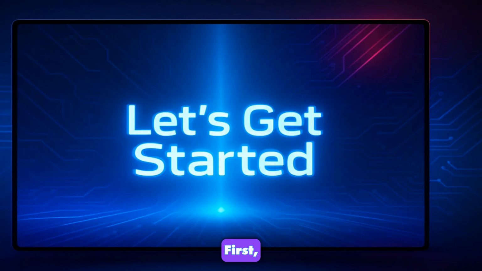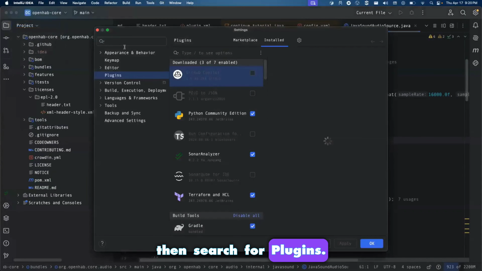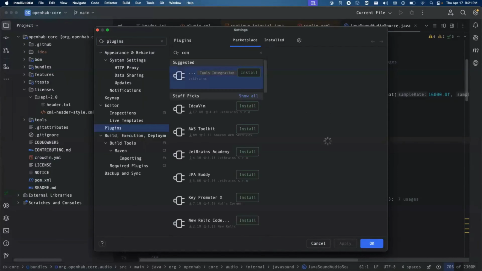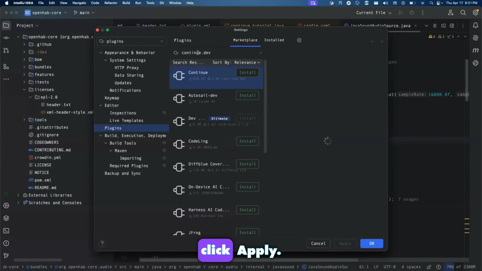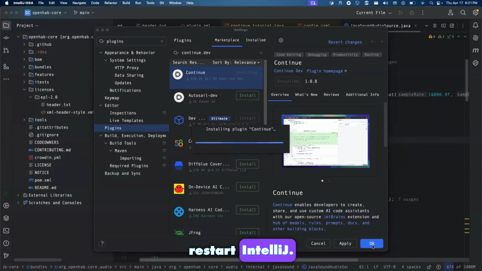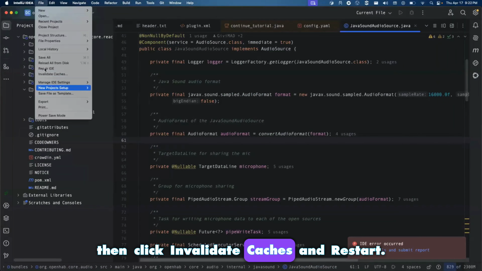Let's get started. First, open IntelliJ. Go to Settings, then search for Plugins. Click on Marketplace and search for Continue.dev. Install the plugin and click Apply. Once done, restart IntelliJ. Go to File, then click Invalidate Caches and Restart. This ensures IntelliJ loads everything fresh.